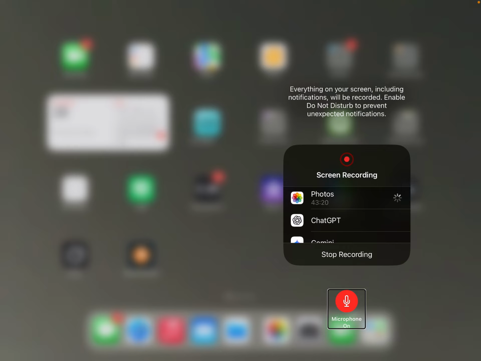Hold on, I'm just gonna mute my microphone to get the adapter. Microphone off.